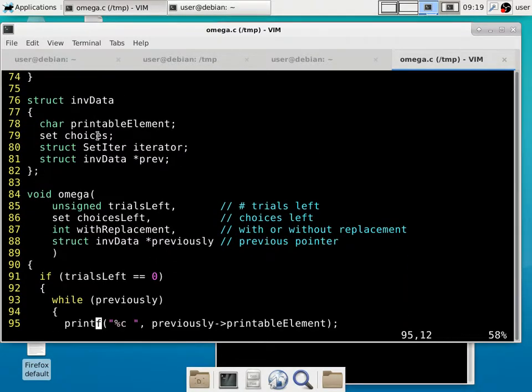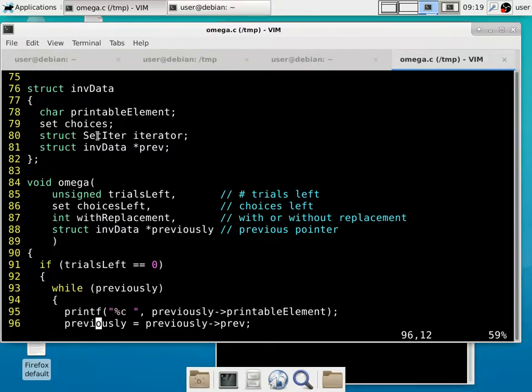And here we have invocation data. So invocation data is a single structure that represents everything that a particular invocation of the subroutine will possibly need. So let's take a look at omega itself. This is omega. So when I implement omega, I need to know how many trials are left for this particular invocation to deal with, what choices are left for this particular invocation to deal with, and I also need to know whether it is with or without replacement.